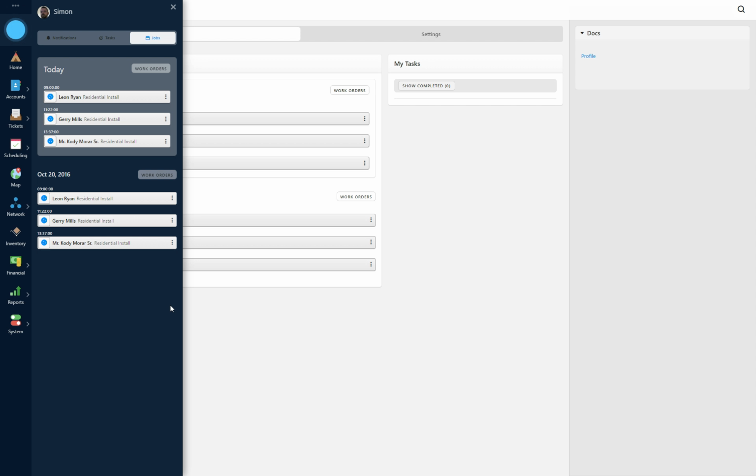So let's talk about the workflow for a tech. There's a couple of things you can do here. If you work with paper work orders, you can click this work orders button and it'll download a PDF of all the work orders for today for you, and you can print those out, take them out in a field, and they'll list out where you need to go, what you need to do, the services that'll be applied, and you can collect a customer signature and all that kind of stuff if you want to do it.